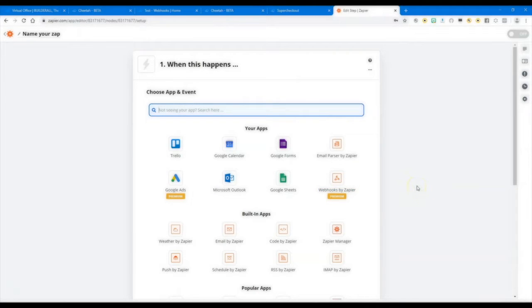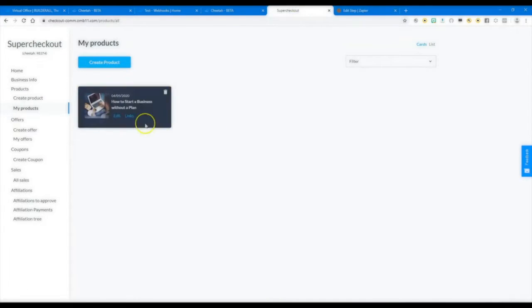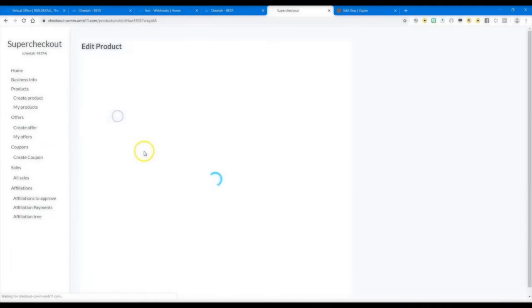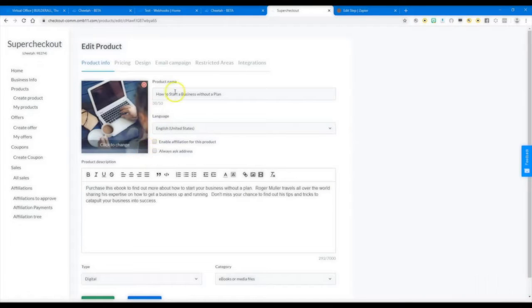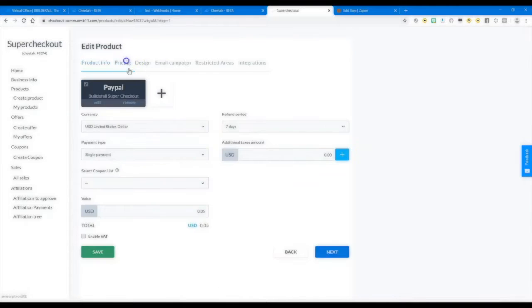So let's go ahead and set up our product first and make sure that we've got our product completely set up. So I'm going to go to Super Checkout. There's my product. I'm going to go to Edit and show you everything I've done so far. So I've put in the product information. I put in the pricing. And for the example, I'm using PayPal and I'm setting it to 5 cents to do some sample purchases to make sure everything's working correctly.